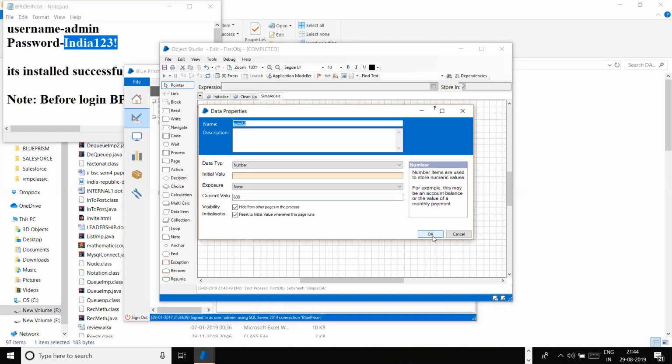What the process studio can perform, the object studio can perform. What the object studio can perform, the process studio cannot perform. That's what I'm saying. Let me finish these two applications. Then we will come across the difference between the process studio and object studio, why we prefer the object studio, and why we ignore the process studio. Got the point?